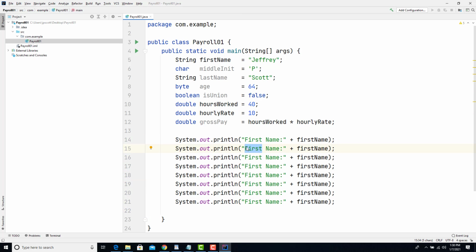So, first name, middle name, that's fine. Last name. It's not middle name, it's middle initial. Last name, current age. That looks good. That'll work. Space and a space and a space and a space.